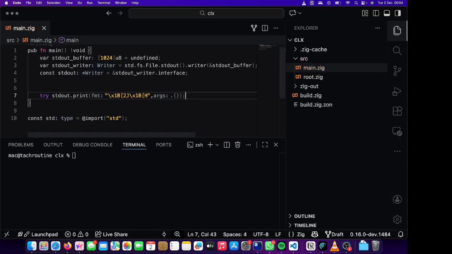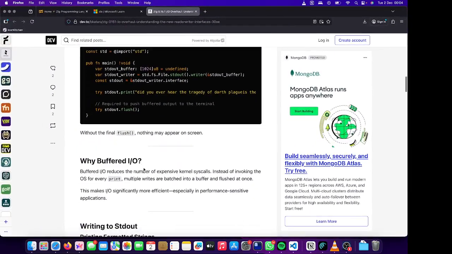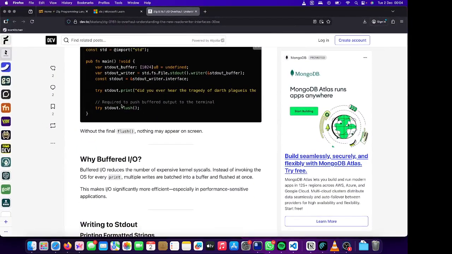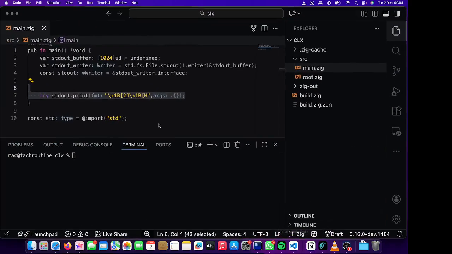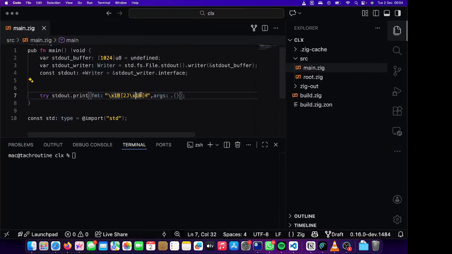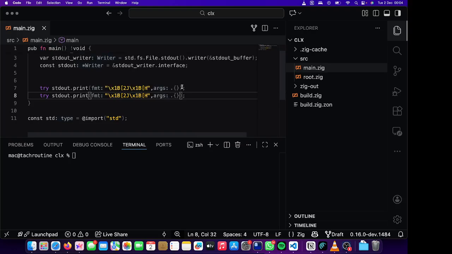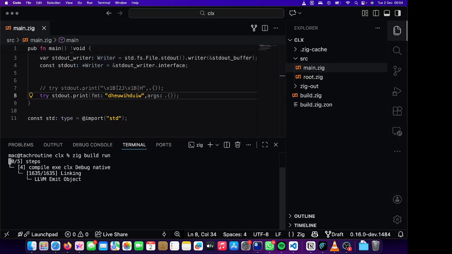But currently it will not work. Keep in mind that for this to work, you have to flush. In this article you see that it's required to flush buffered output to the terminal. If you do this without flushing, nothing will happen. Even if I try to print something generic like a hello world, nothing will be printed to the terminal because we haven't flushed. You have to flush the buffered output, so nothing happened.